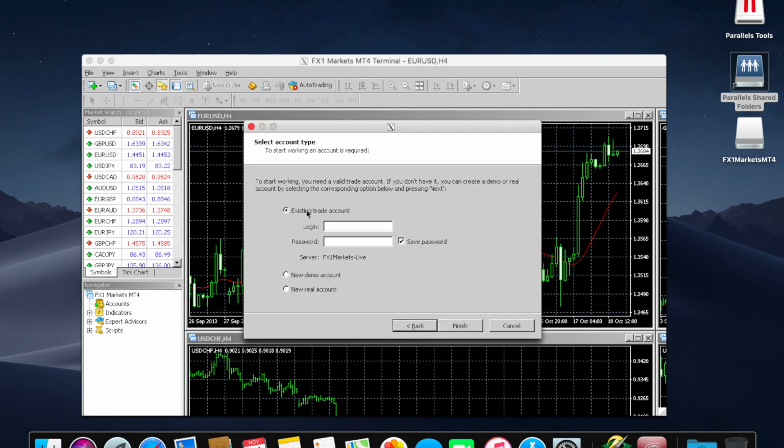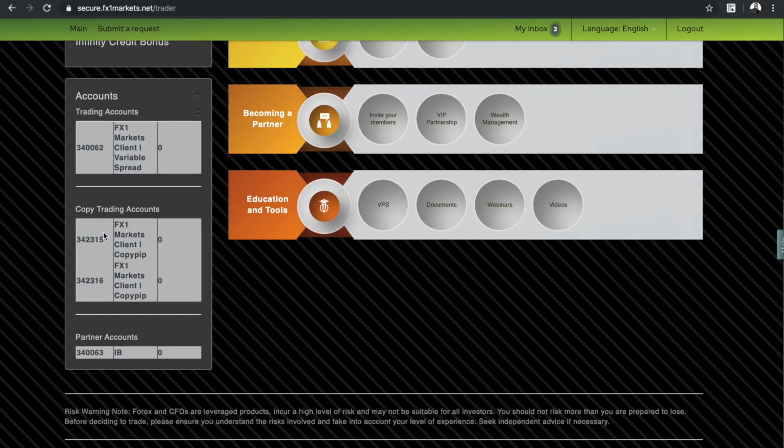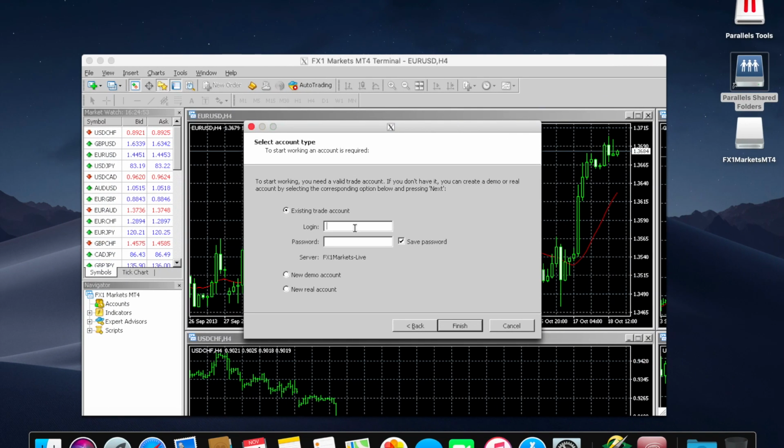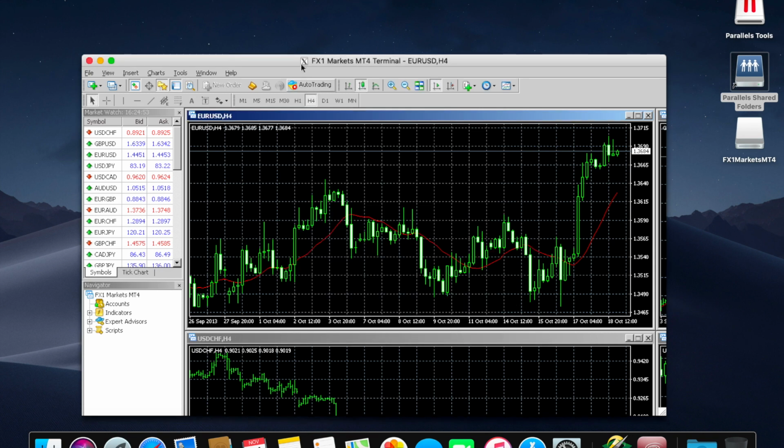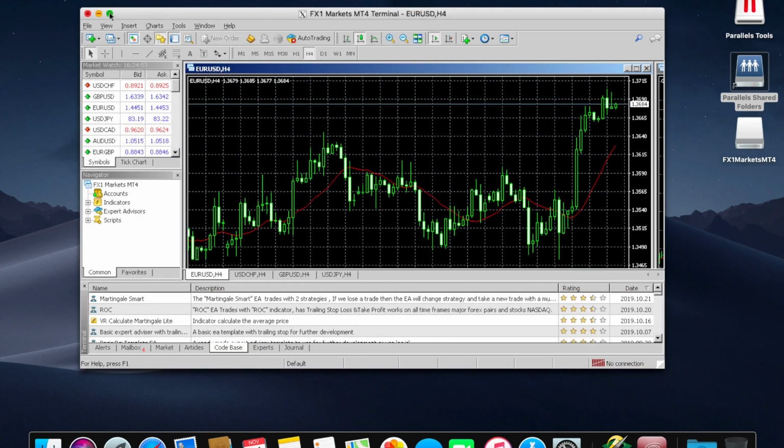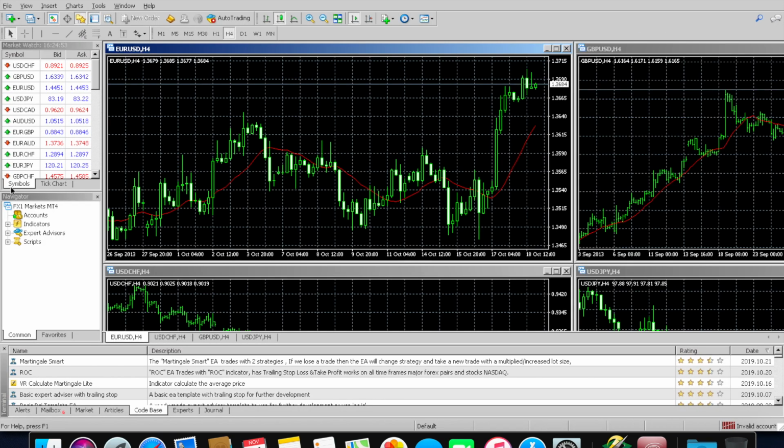All you need to do is click existing trade account. Login will be any of these Meta IDs. Let's say I want to go for this one. And the password is the same password that I chose when I was opening this account. And then I click finish. I have my MetaTrader. I can set my account. I can open a demo account.